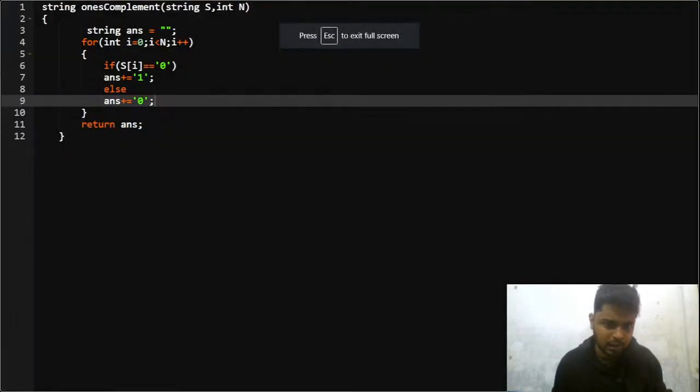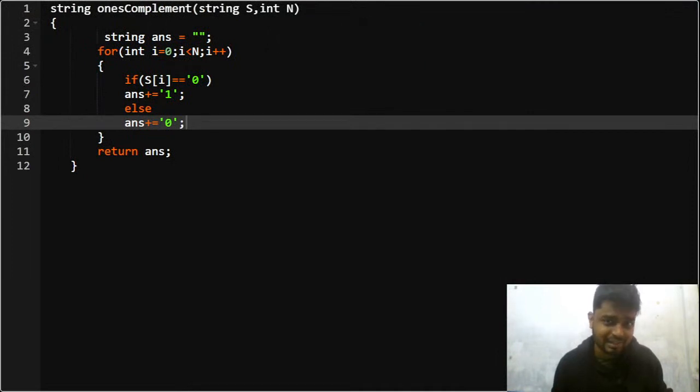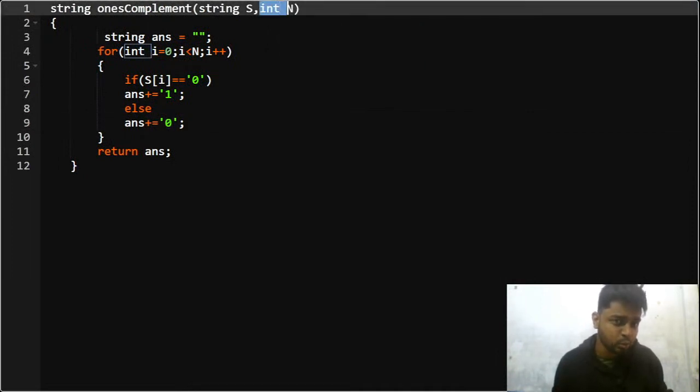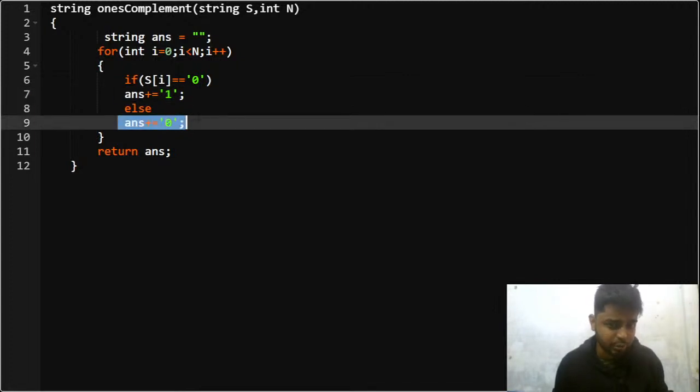So this is the code part. First you have the string s, then you have its length n, and you initialize your string answer to null. After that you iterate from 0 until less than n. If your ith character is 0, then you flip it to 1, that is, you add 1 to your answer, otherwise you add 0 to your answer, right? And in the end you return your answer.